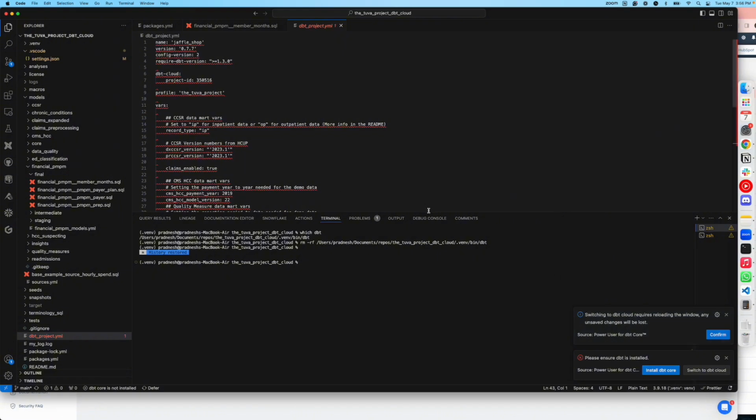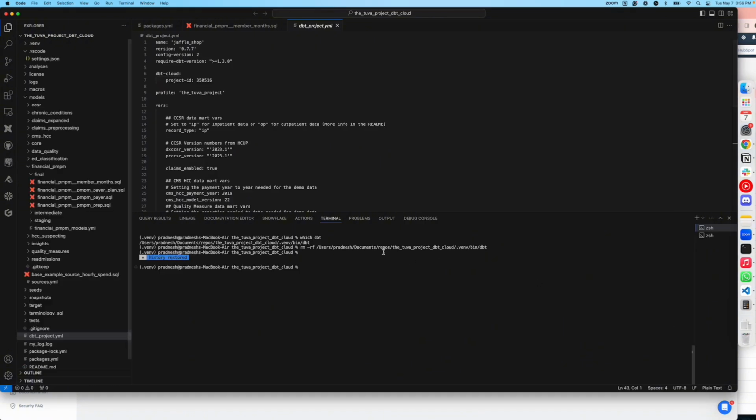So I don't have any unsaved changes. I just opened it. So I'm going to just hit confirm, and then the extension will reload the VS Code window and it will change the mode to dbt Cloud, which is going to show up here in a few seconds. As you can see, now it's telling me, hey, I switched the mode to dbt Cloud, but dbt Cloud is not installed. The message that is popping up is please ensure dbt Cloud CLI is installed, and it's also giving me an option to install it.